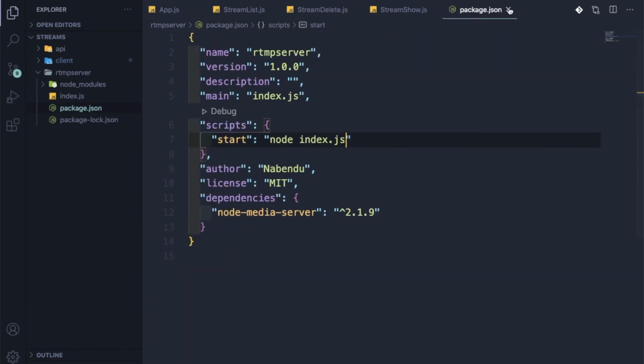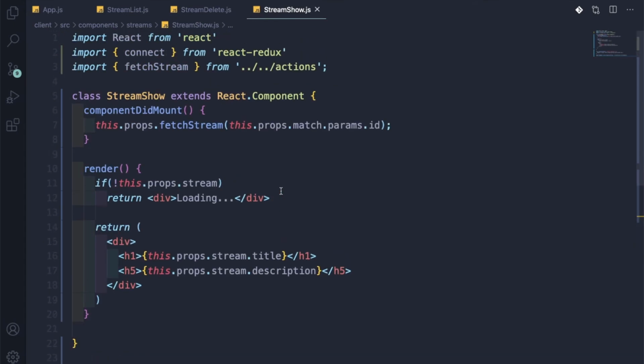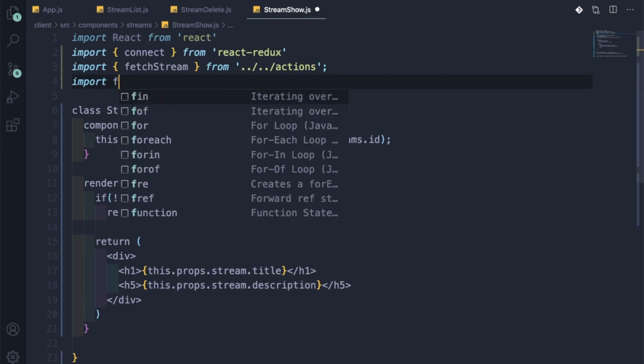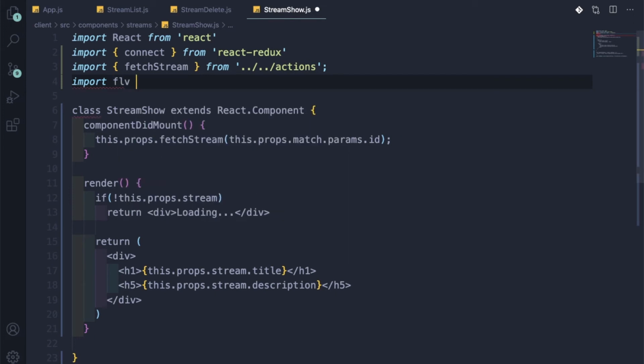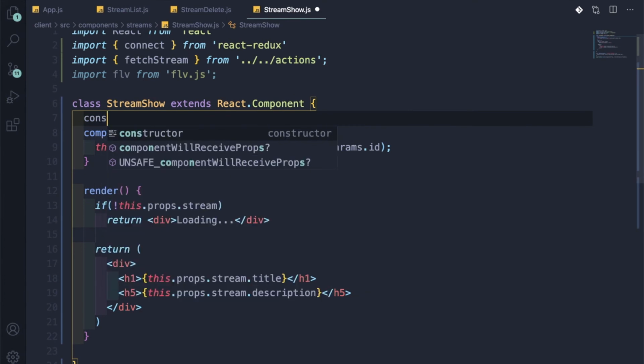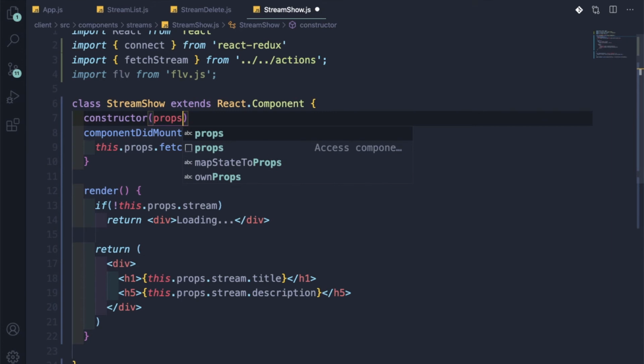my code and StreamShow. We have to come to StreamShow, and we'll use this flv.js here. That's why I was wondering how such an important and popular package is gone. import flv from flv.js. Okay, then what we will do, a constructor, props.